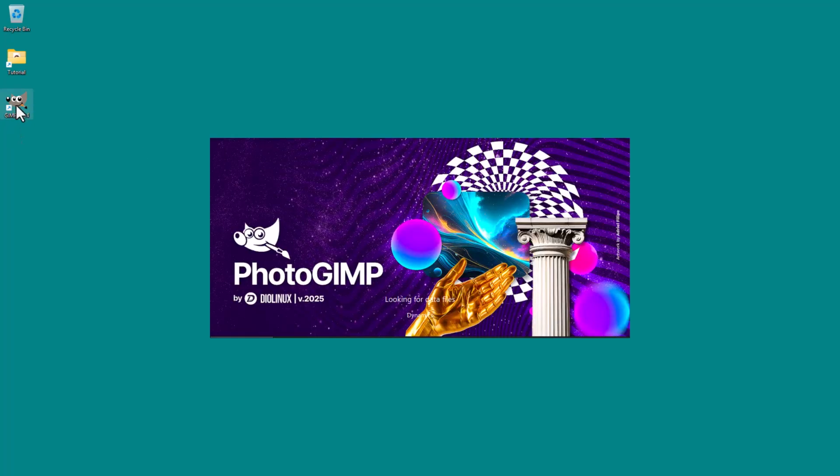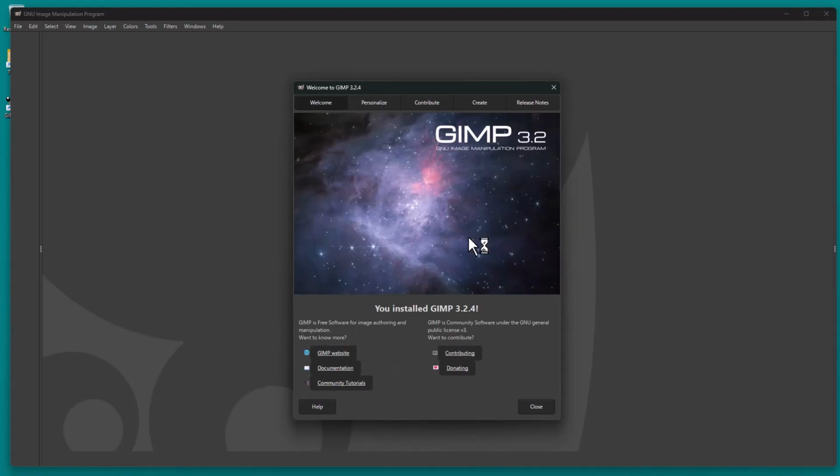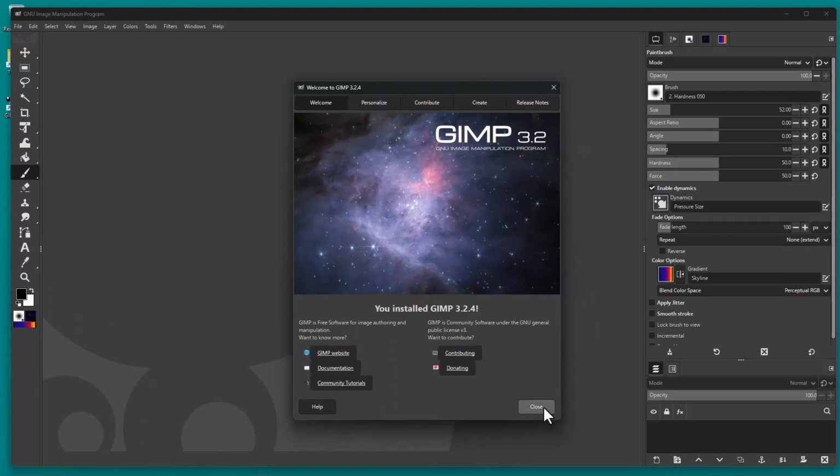Now if I open up GIMP, it says PhotoGIMP by DeoLinux, as you can see right here. Since this is an open source application, people can customize it to whatever they like. And now you can see that the new interface setting is loading up, which will look much more like Photoshop. So if you are coming from Photoshop and you want to switch to GIMP, then you can utilize this.